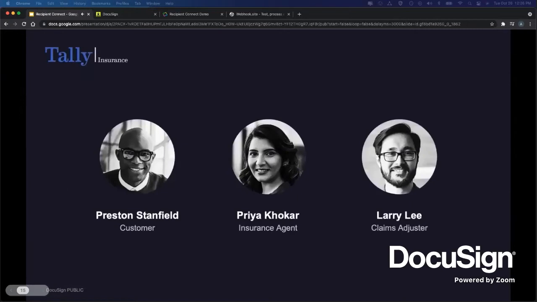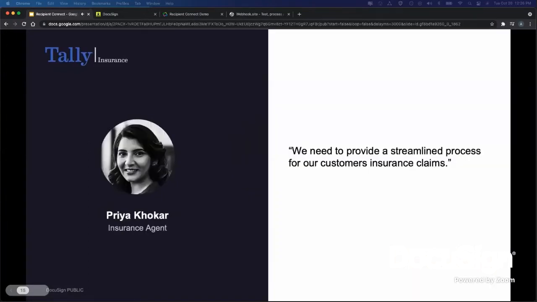In this example, we have three main characters: Preston Stanfield, the customer who is filing an insurance claim for a recent car accident; Priya Kokar, an independent insurance agent for Tally Insurance who represents Preston, and Larry Lee, the claims manager at Tally who will sign off on the claim. We start off with Priya, who has received a request to submit a claim to Tally Insurance on behalf of her client, Preston Stanfield.